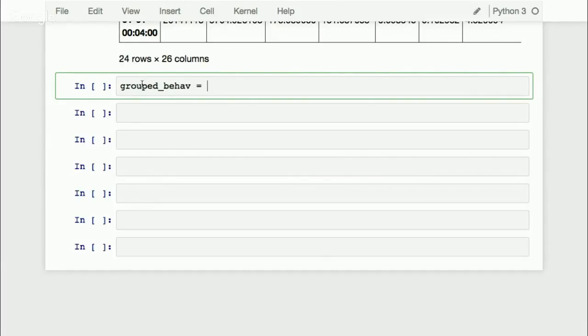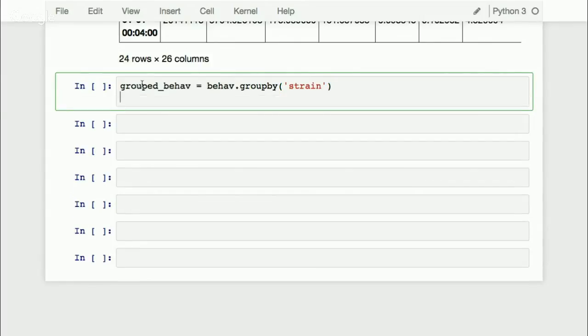To do that, we say behave dot group by, and then we pass in the column that we want to group by. In this case, we'll say strain, and I'm just going to add on to the next thing, and let's ask, what did we just make? What is the type of grouped behave?